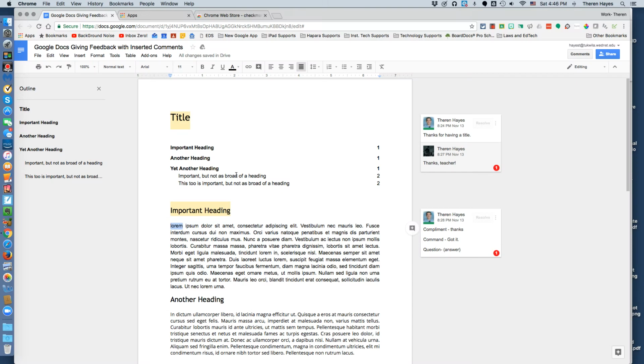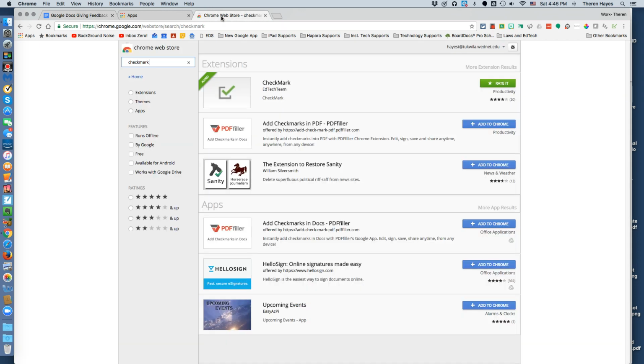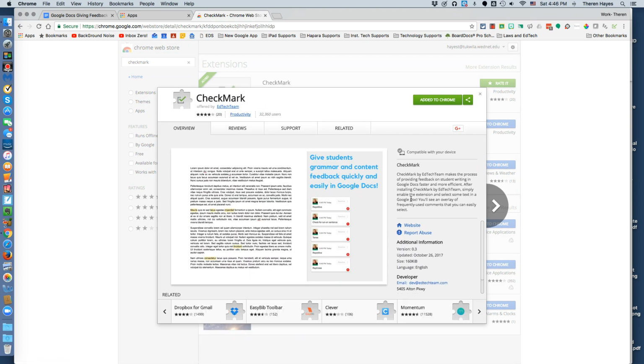Google Docs. We're continuing with the idea of giving feedback to your students with inserted comments in Google Docs, but changing things up. I've learned recently about an extension called CheckMark that you can see here where my mouse just got large. CheckMark, this extension, does all these things that it states here.